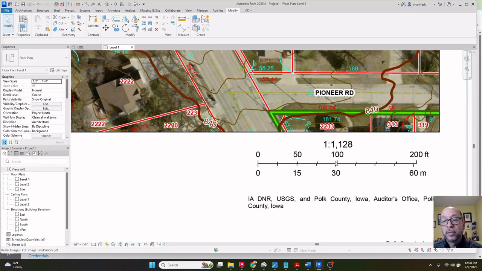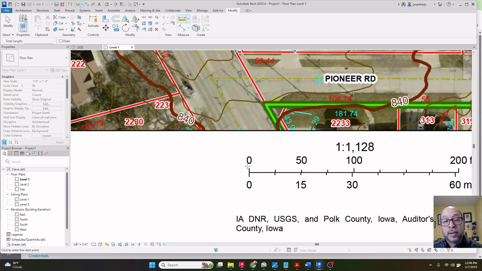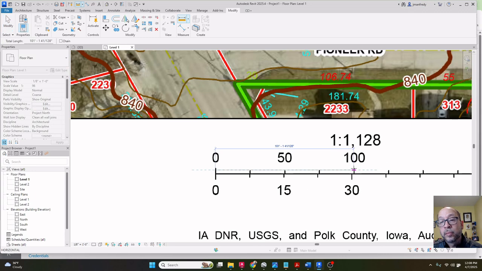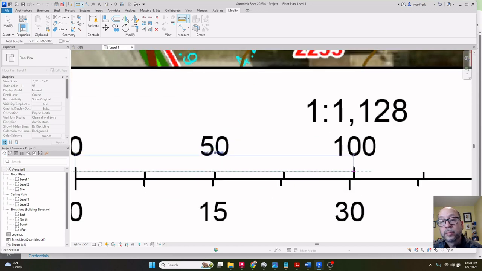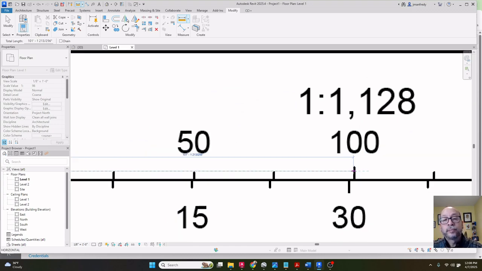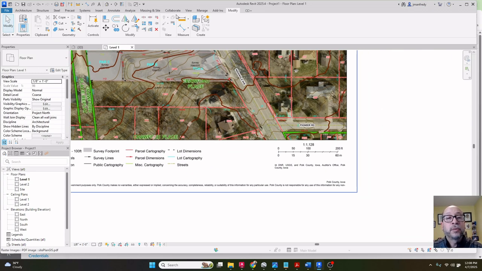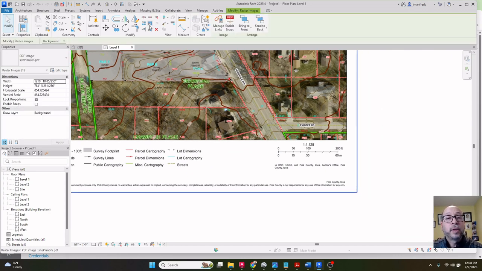This should be about 100 feet from 0 to 100 there. If I do a little measurement there, I can confirm that. If that's the case, it should be pretty close to about there. It's slightly off, but again, we can do better. We'll unpin this drawing and make it a little bit more accurate.